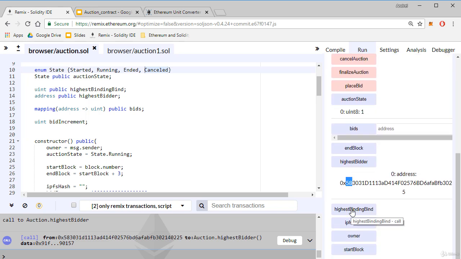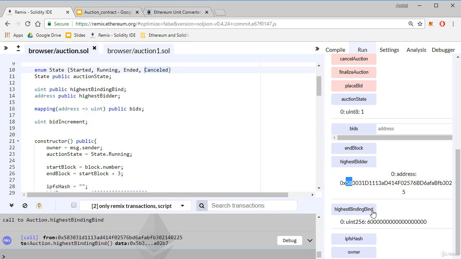And the highest binding bid is only 6 Ether. Why? Because the application automatically bids the increment, so 1 Ether, over the previous highest binding bid, that was 5. Yeah, the second bidder sent 5, plus 1, the increment, is 6. So this is the selling price. Everything works as expected.